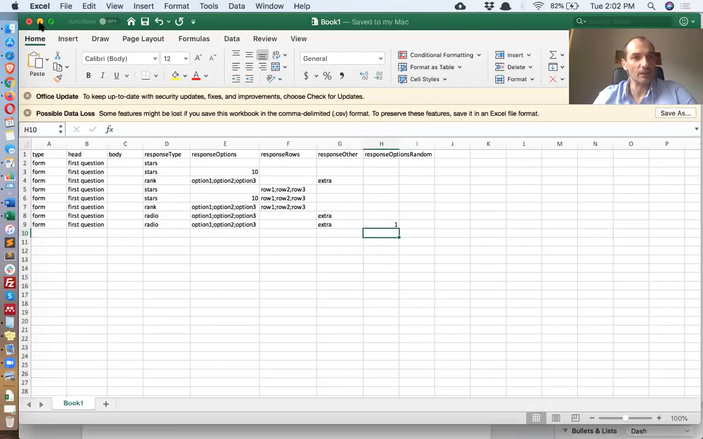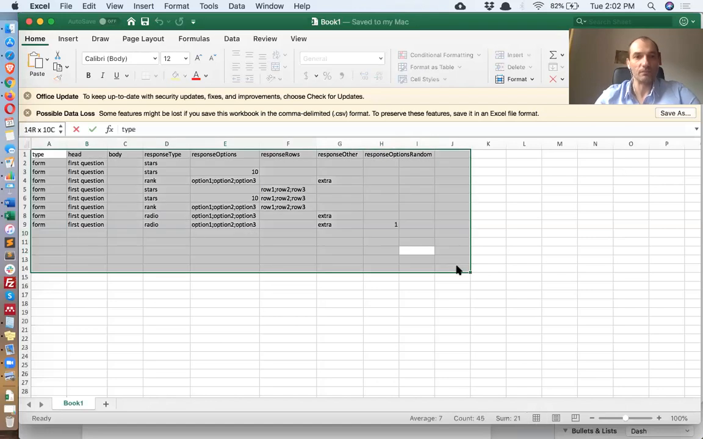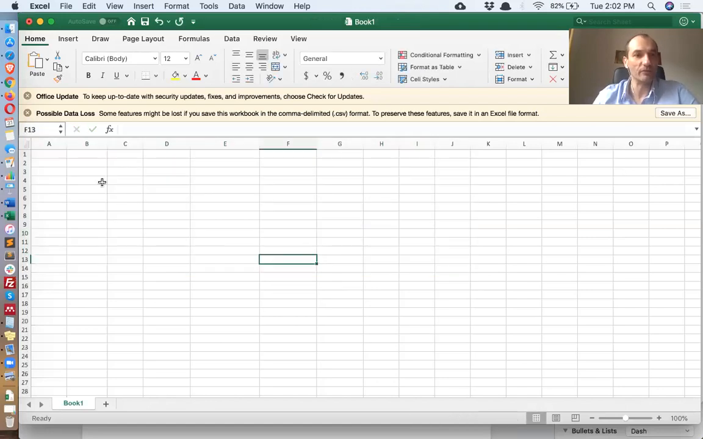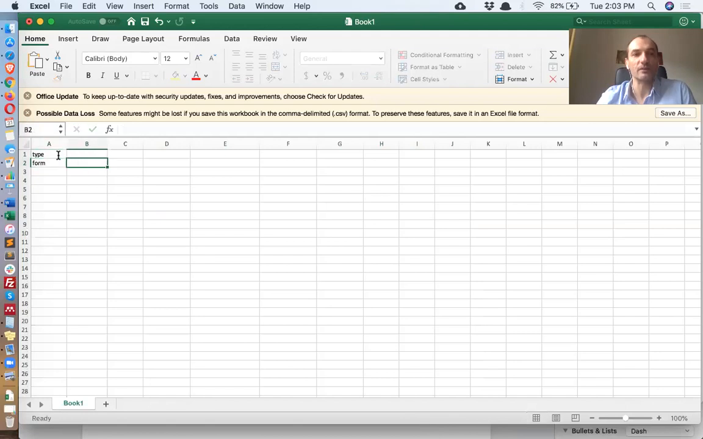So I'm going to delete all of this. I was working on a trial file for the survey, but let's start from scratch. So the only required column in the trial file is the type, and we have to define it. So for survey trials, for form trials, we have to have form here. So that's how Testable knows that, okay, I want to generate a form.